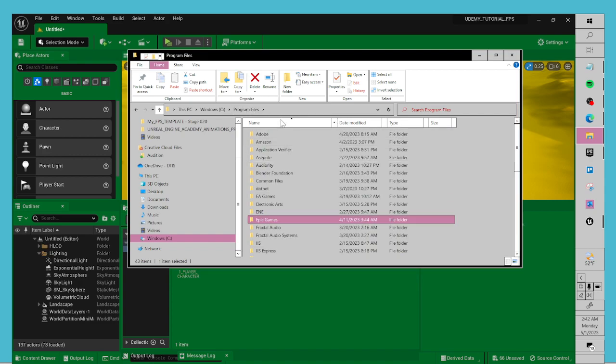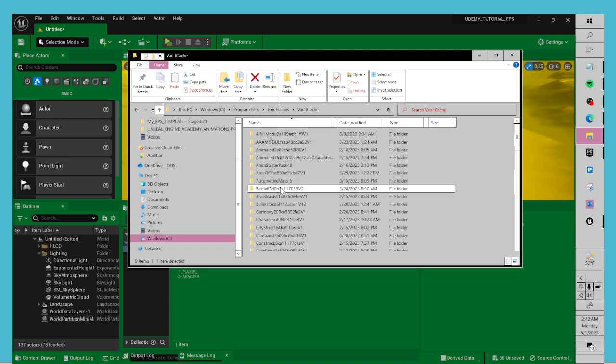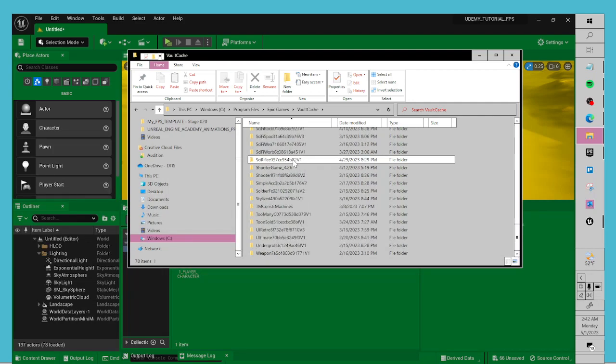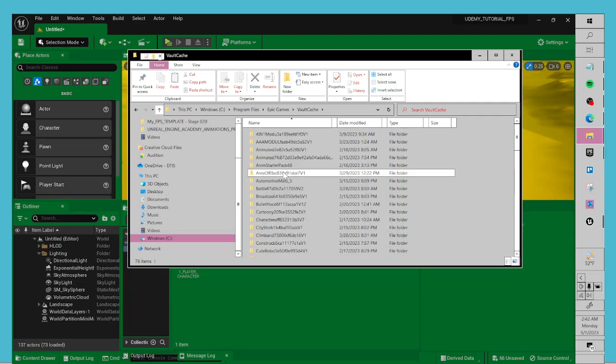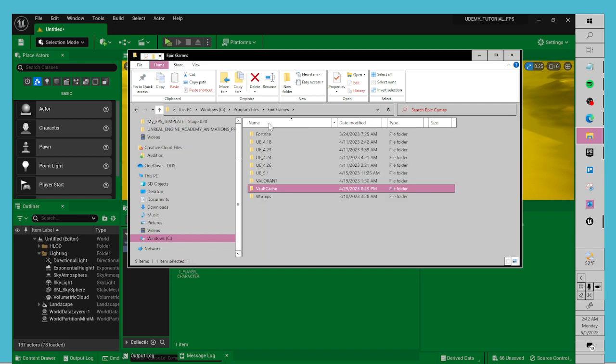Here's the vault cache. Here's all the stuff that I have in that view. That's good to know. Here's the Anim Starter Pack. We'll be using the Anim Starter Pack. That's free from Epic Games. It's been around since UE4, Unreal Engine 4. Free animations, free mannequin, stuff like that.